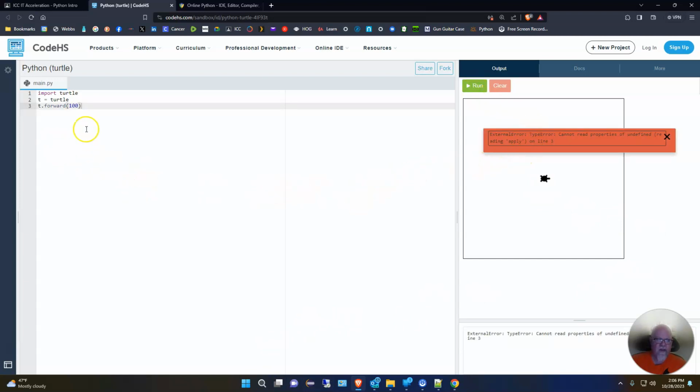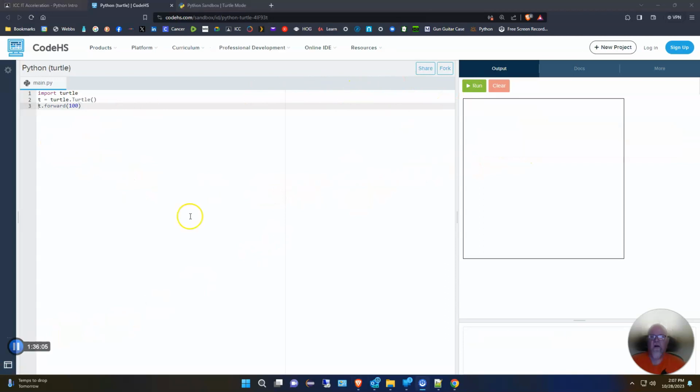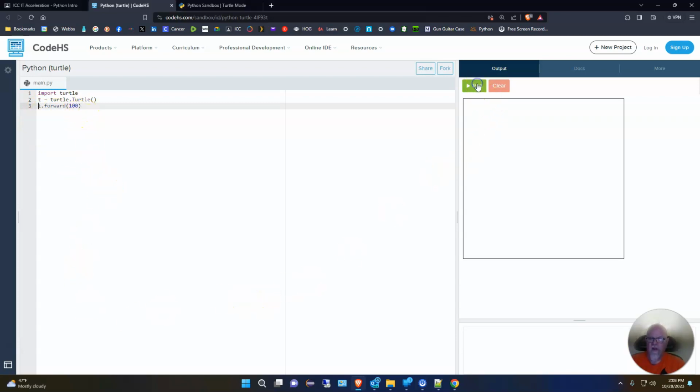Now, hold on. Okay, here's what it is. I do import turtle, and then I want to say t equals turtle dot, capital T, Turtle, left and right parentheses. That's the method that's part of that turtle. And now the t is actually the turtle. I'm going to say forward 100. And when we click run, this particular graphic actually has a little picture of a turtle right here, and it moves forward.